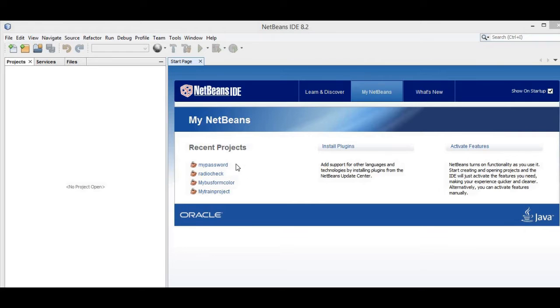Now these are the recent projects that I have recently created, and all these projects are closed. That's why they are not getting displayed here inside the Project Explorer. So remember, this Project Explorer is the region for open projects but not for closed projects. Since as of now no projects are open here, that's why it shows no project open.